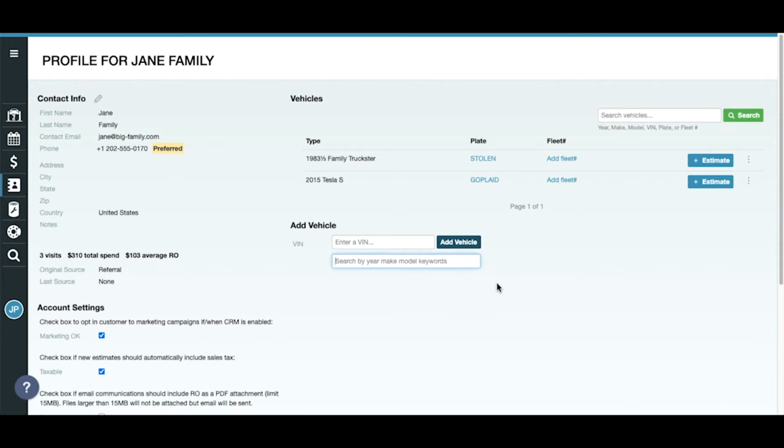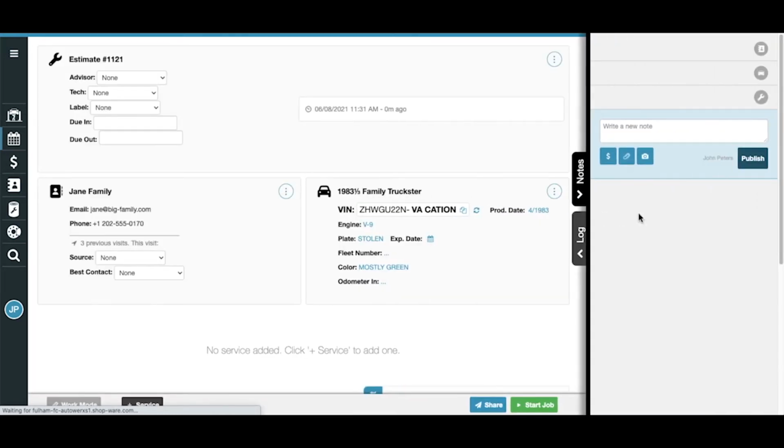If you are on the customer page and find no VIN or vehicle search results, you will need to open an estimate to manually add the vehicle. This can only be done on an estimate RO. If the customer has a vehicle on the account already, create an estimate with that.